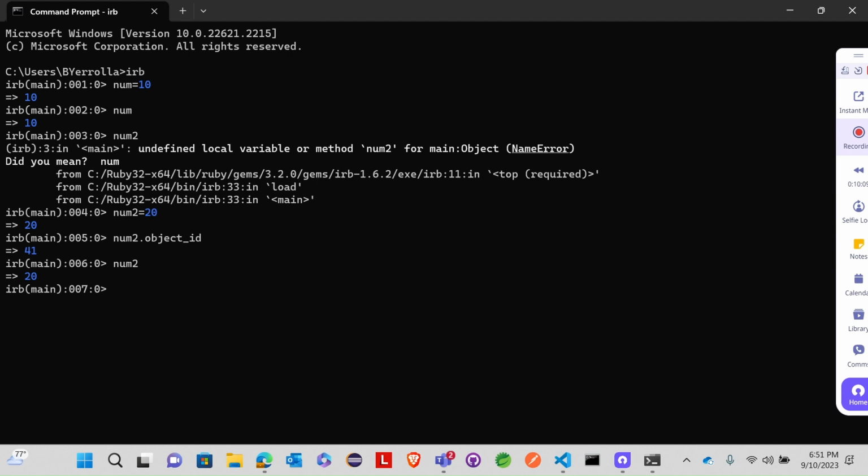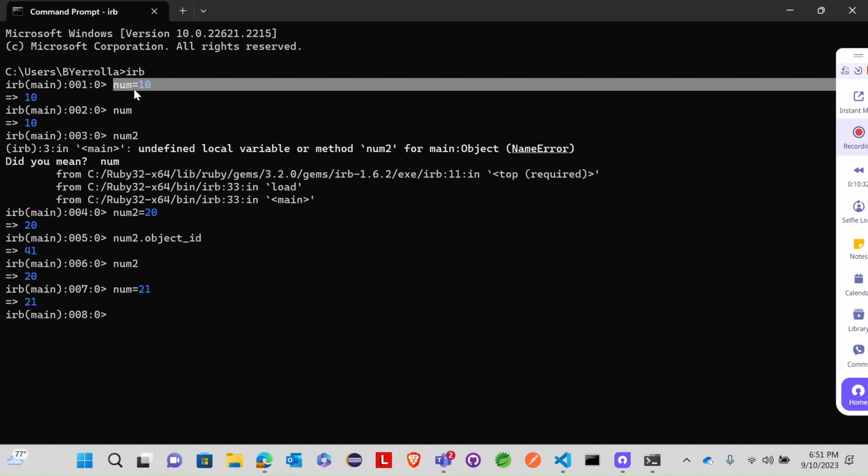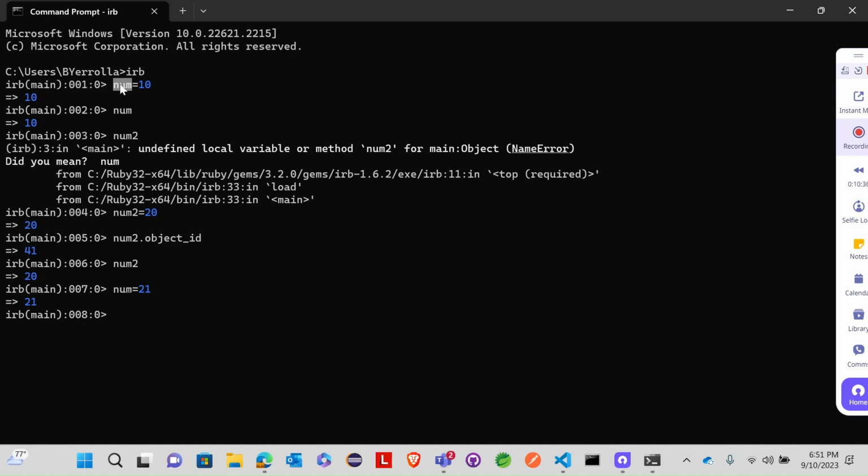Okay, so now let me say num equal to 21. So what happened to the first num variable that we created? This is the one, right? In the num variable we stored 10, and then in num again we stored 21. So if we type num, we'll get 21. So the thing here is the previous data type is overridden by the present data type.